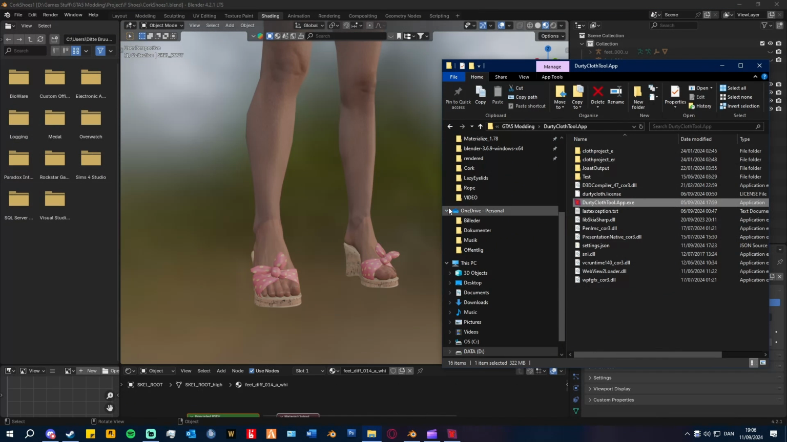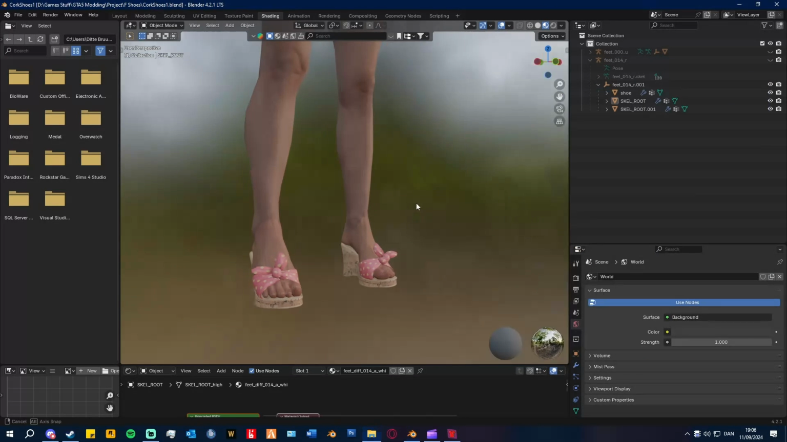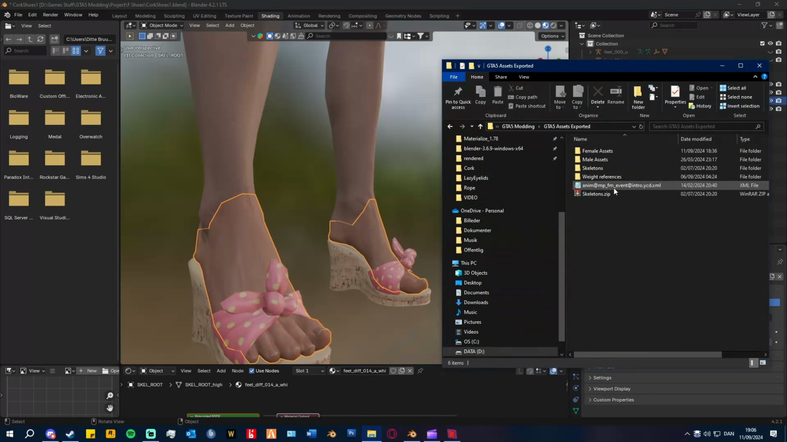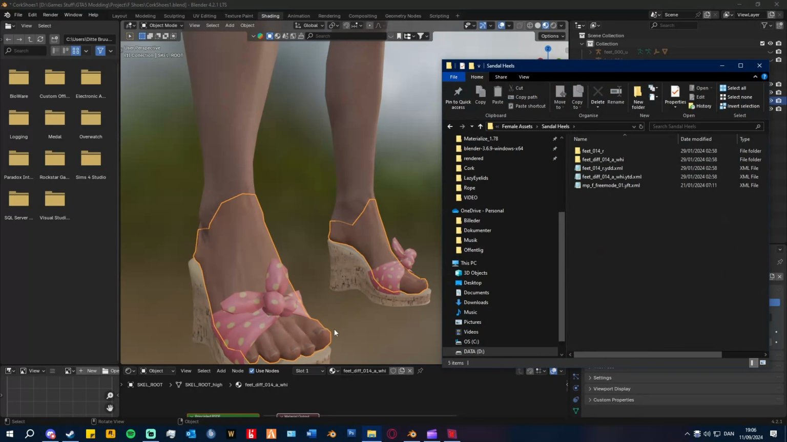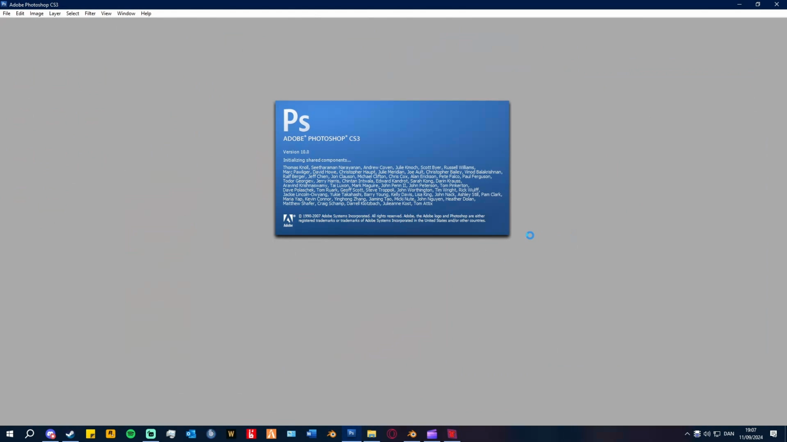Okay, so textures. The very first thing you want to do is, remember how we used the sandal heels as the feet, basically. So we want to go in and find the sandal heels diffuse texture, which I've got here.